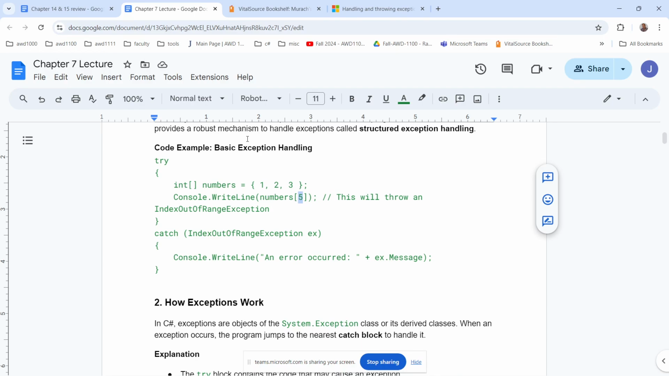So let's say the number 5 gets passed into this field. Well, all of a sudden, in numbers you only have 3 here. This is index 0, index 1, and index 2. You're trying to pass in the one at index 5. That doesn't exist, right? So this is going to throw an index out of range exception. So here's your try and here's your catch, and it's just going to go ahead and print this message.